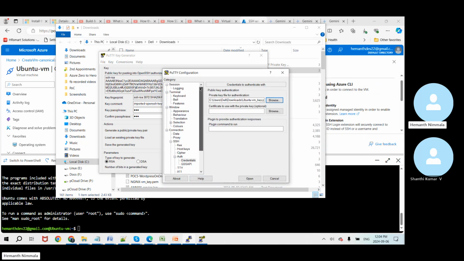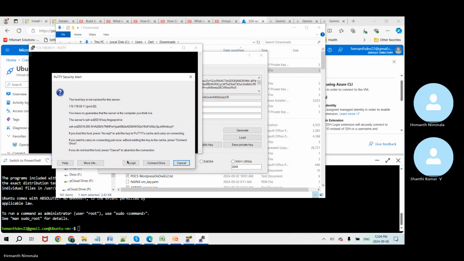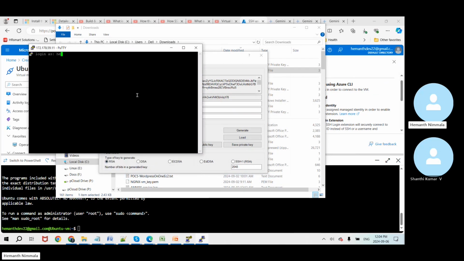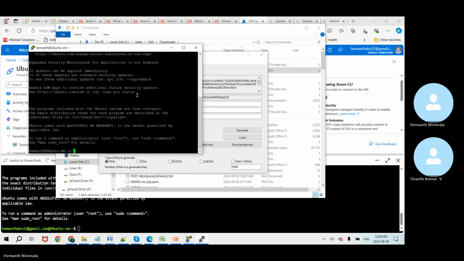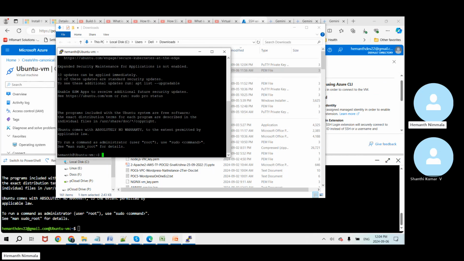Now let's verify the IP address is still there. Okay, now let's connect. Login as Hemant. It's asking for the passphrase that we provided, so I'm giving that. Now through SSH, we are successfully able to connect to the Linux virtual machine. This is where we will try to install our command line interface for Azure. So let's grab those commands.